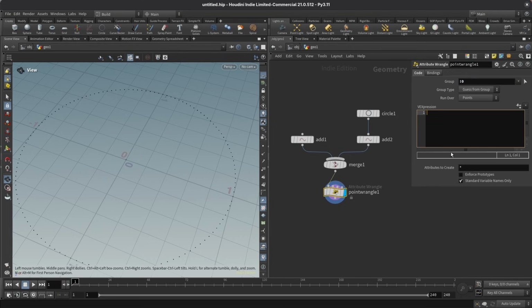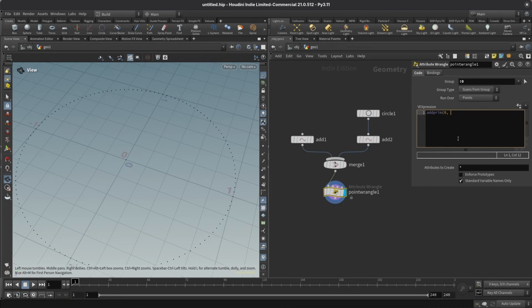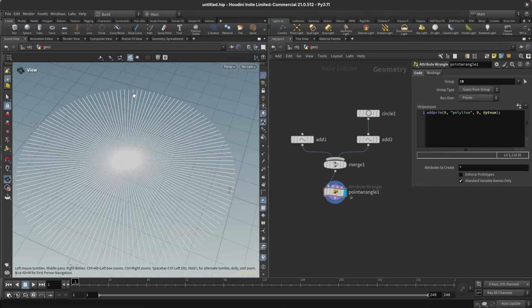And for every outside point, I want to add a new primitive, a new polyline. This polyline should be on geostream 0. It also should be of type polyline. And now I can finally specify the connections, and the connections will always be starting at point 0, so a midpoint, and then the point on the ring that we're currently processing, which is at pt_num. And now I have this star shape right here.